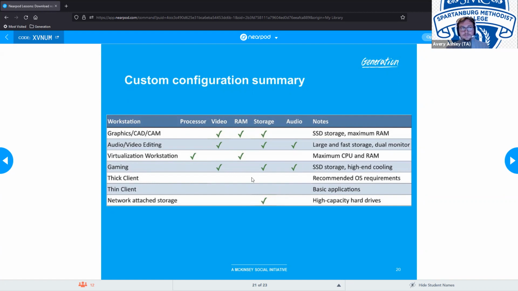So it just varies. Thick client, it's just off the shelf, so you're not really building it. Thin client, basic applications, you're not prioritizing anything. Then a network attached storage, which we haven't gotten to yet. I think it's in the next slide. You want lots of hard drives, high capacity hard drives.